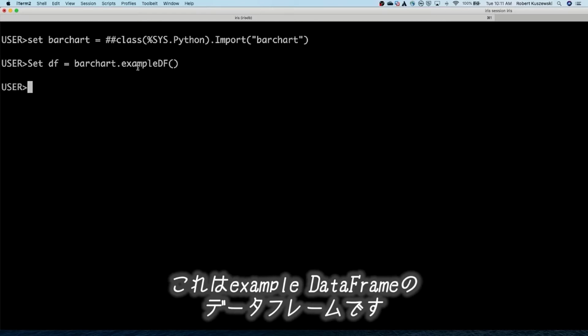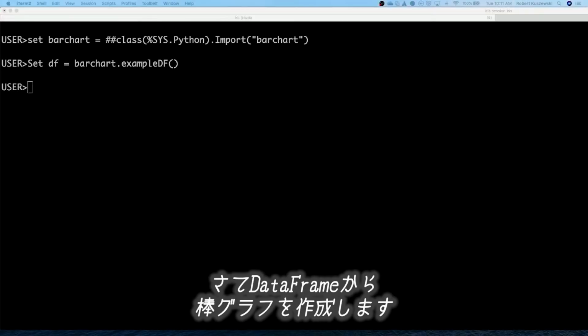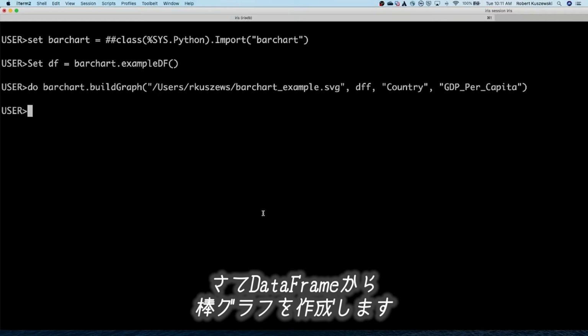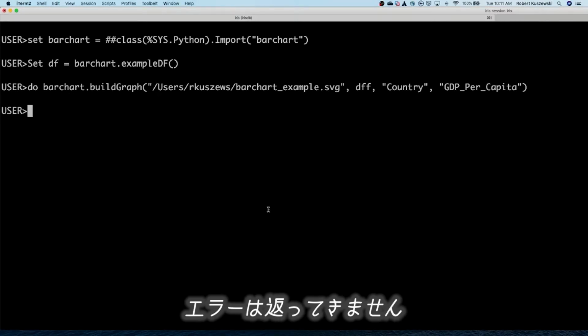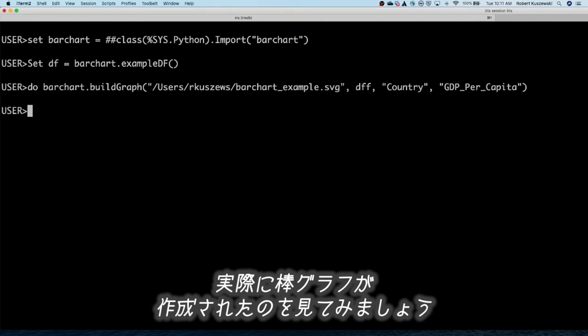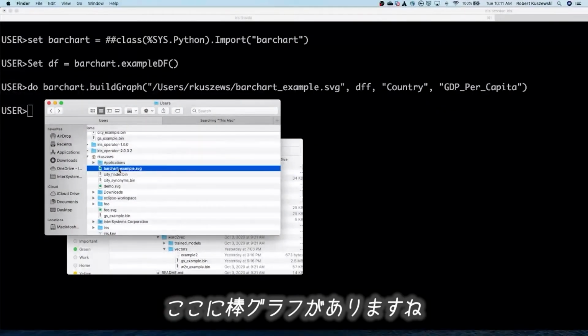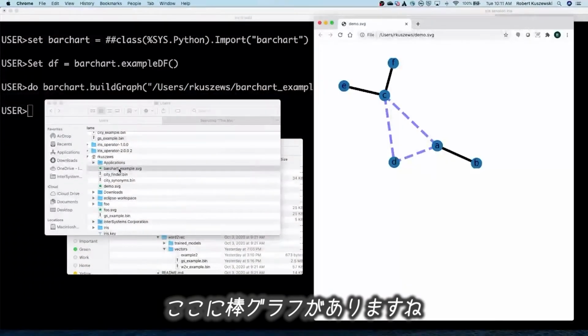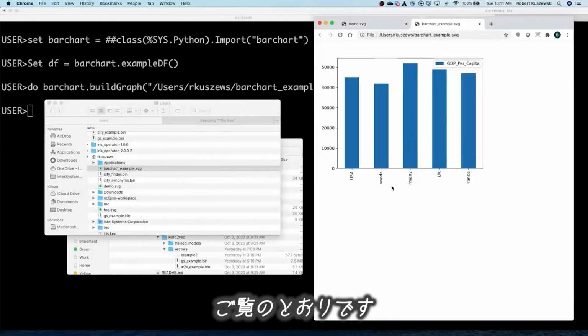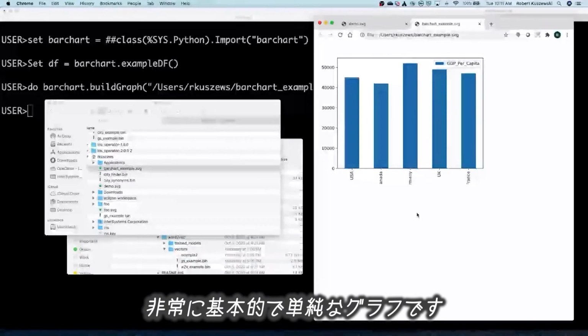So here we have the data frame from the example data frame. And let's run my little create a bar chart function out of that data frame. And it did not return an error, so let's see that it actually created the bar chart. Ooh, and there is my bar chart example. So let's bring it up in Chrome so you can see it. And there's a very basic, very plain chart.